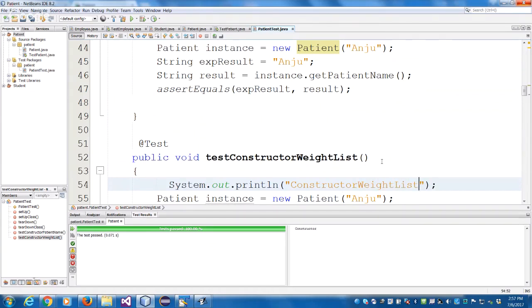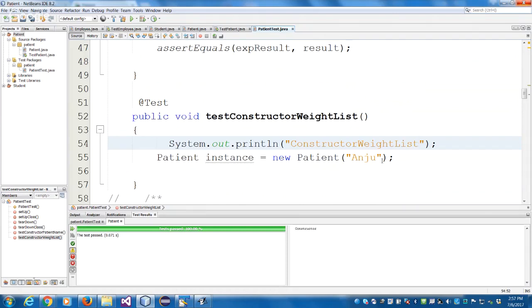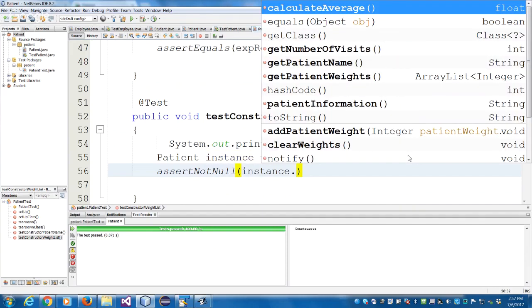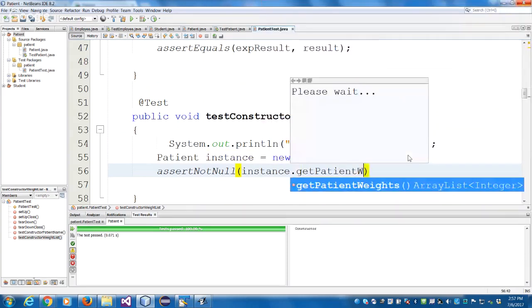Now, what I want to test is, did you remember to do a new for your array list? That's what I'm trying to test. So what do I do again? I create a patient, and now look at my test. The test I'm saying is assert not null. I'm asserting that my list should not be null. And how do you get your list? From your instance, get patient weights.